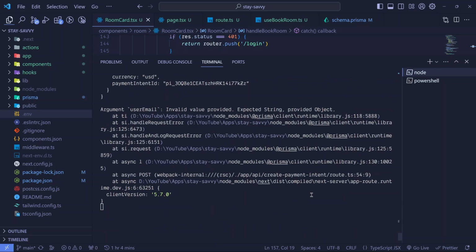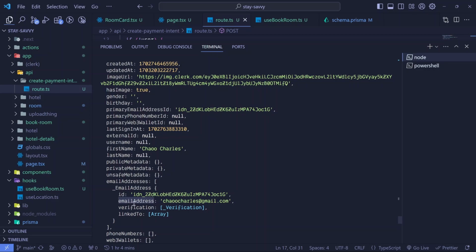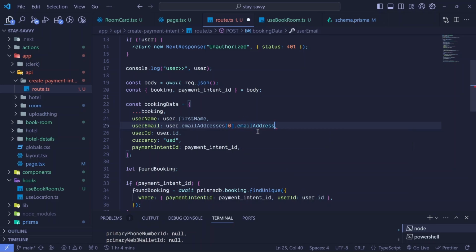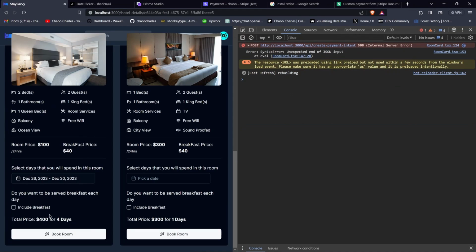So it's our email. We have email addresses, so we take the first one, dot email address. So we should say user dot email addresses, we take the first one, and right here we say dot email address. So that is the correct way of doing that. Let's try this again. We can manipulate this. We include breakfast, 560 now. Let's book room.